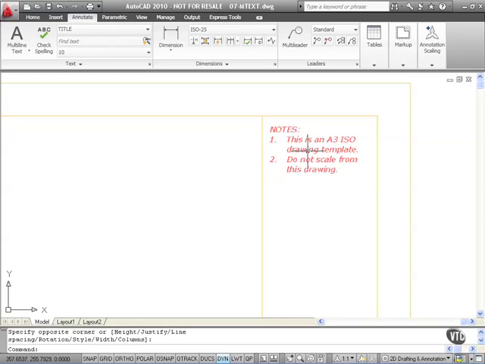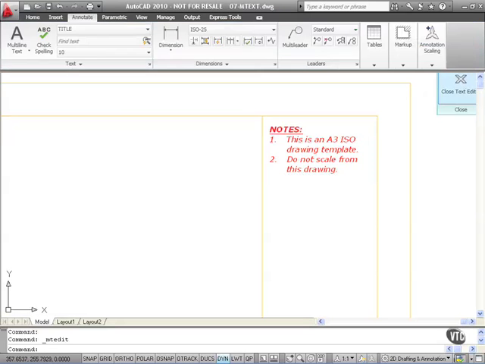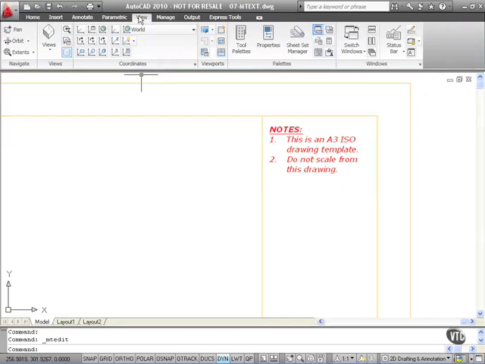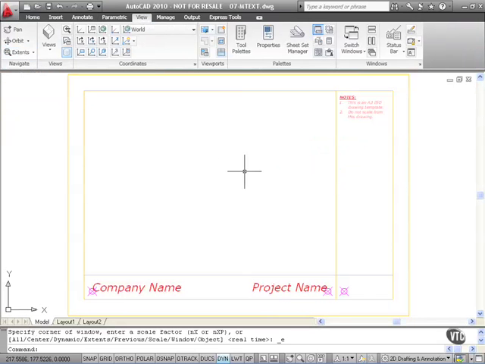I can just double click on that text now and the text editor kicks in. I'm going to highlight the word notes, I'm going to make it bold and underline it also. And what I'm going to do now, click here, close text editor, and my notes column is ready. What I need to do now is go back to my View tab here, Zoom Extents, and you can see that it's looking much more like a title block with my multi-line text.